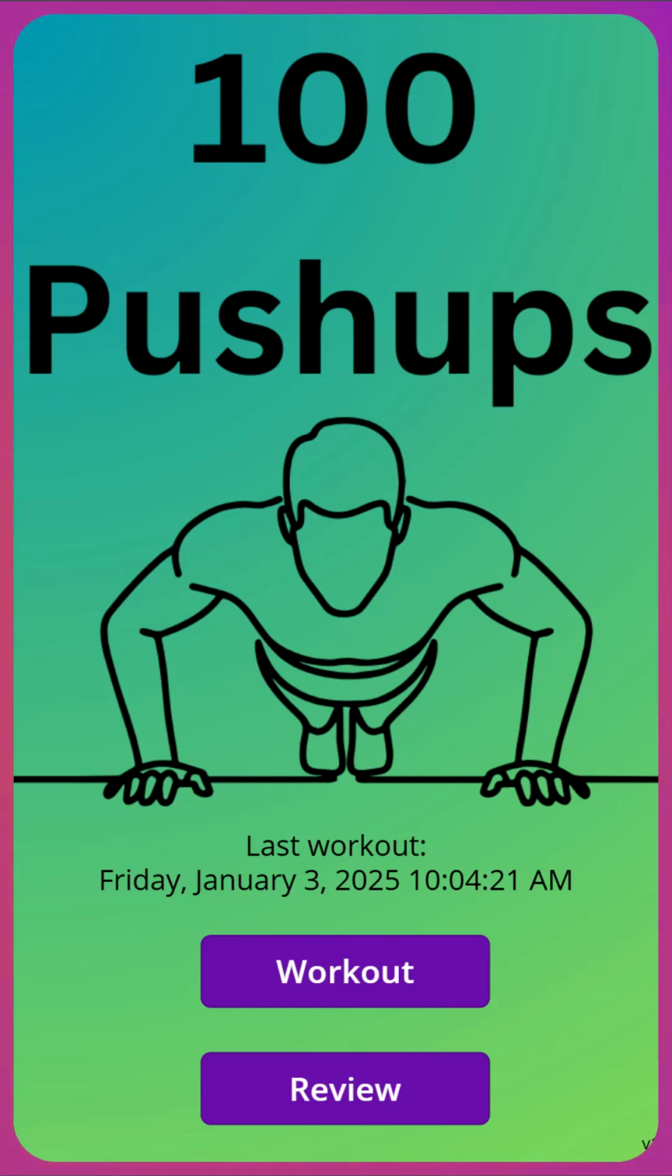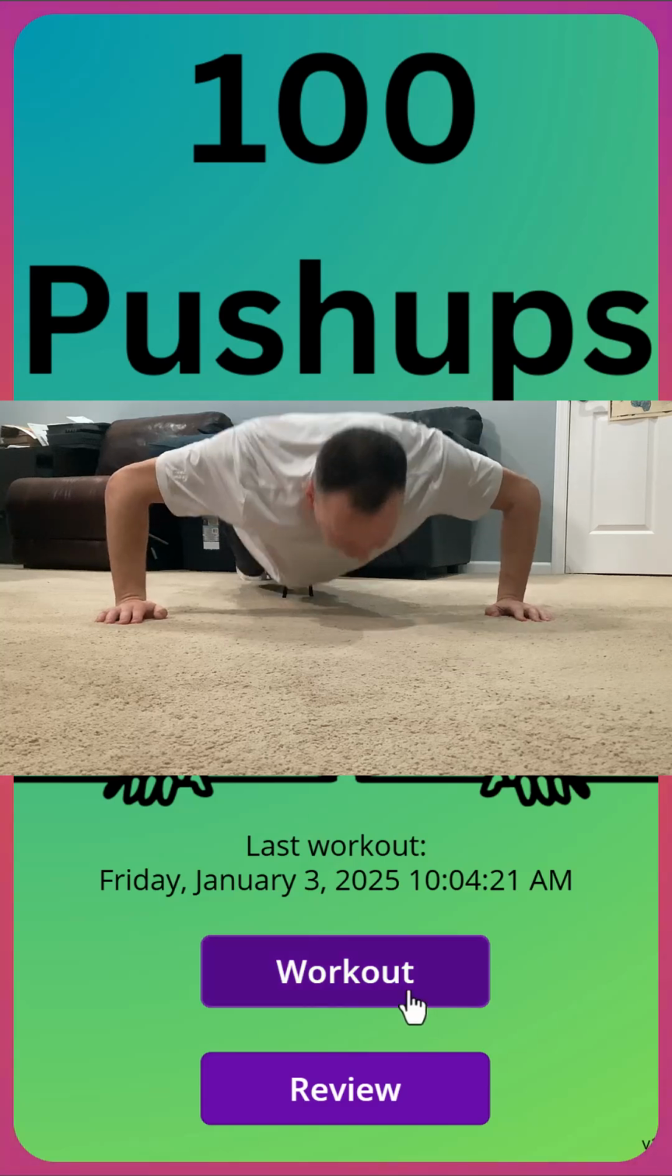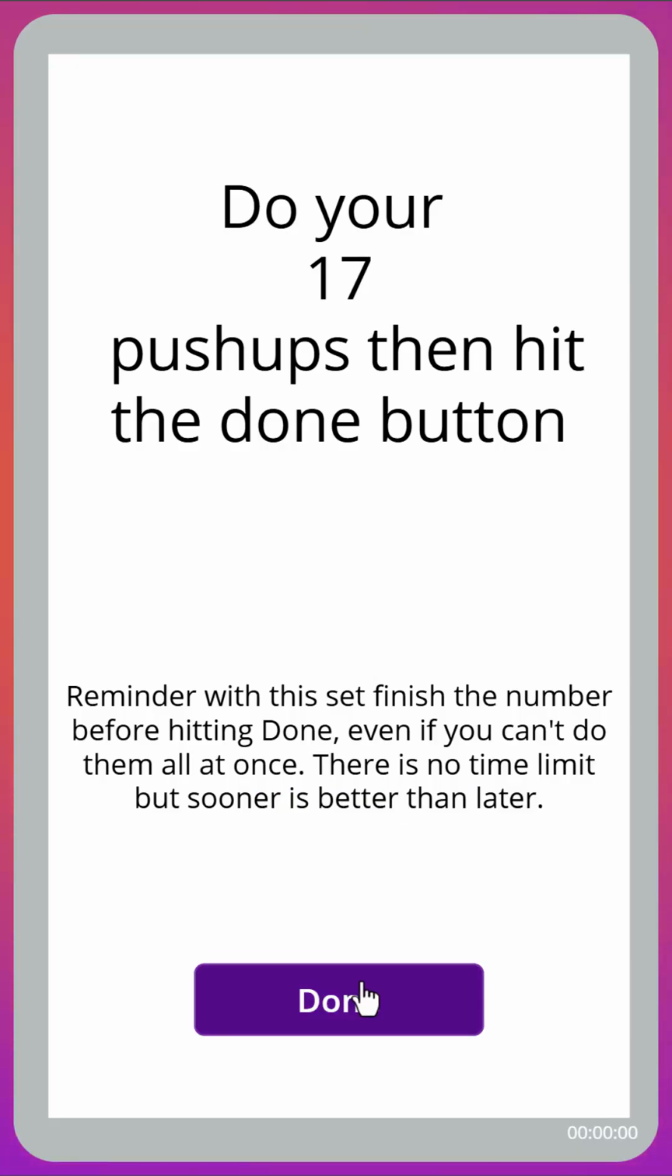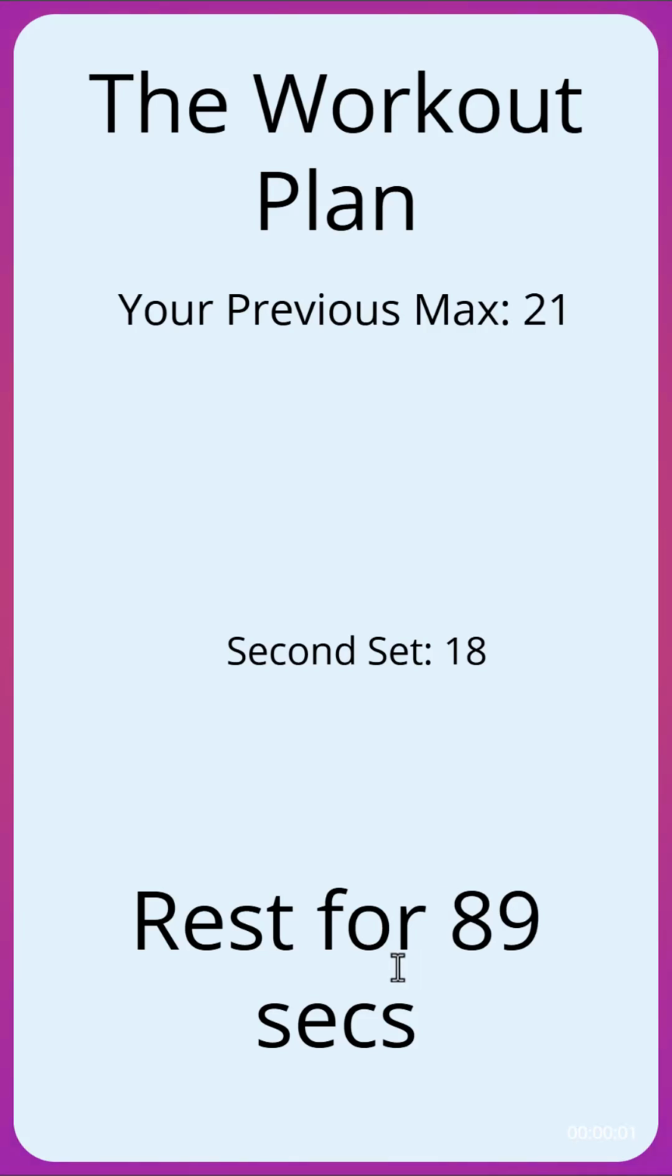PowerApps timer controls like to count up naturally, but what if you need them to count down? So in my 100 push-ups app, I needed that. If I go to your workout and do my push-ups and say I'm done, you can see that my rest period counts down from 90 down to zero.